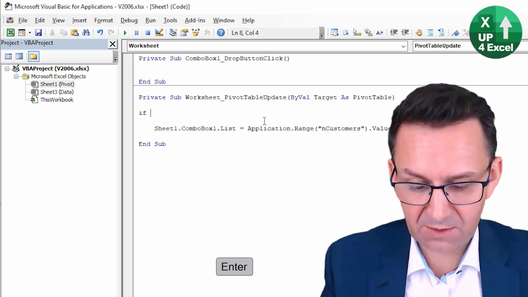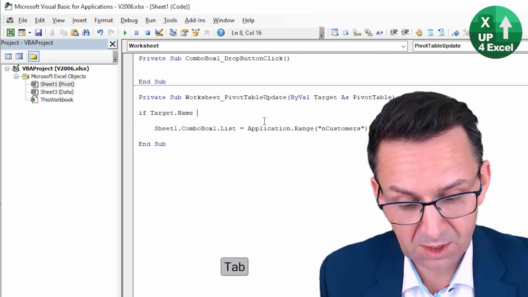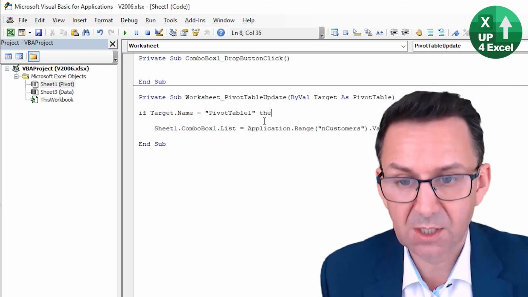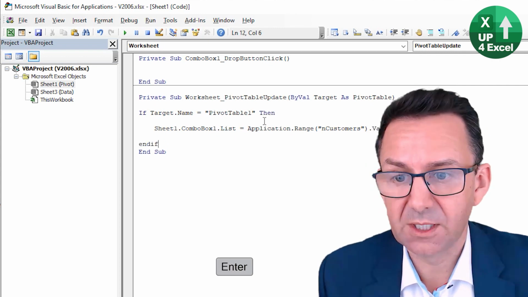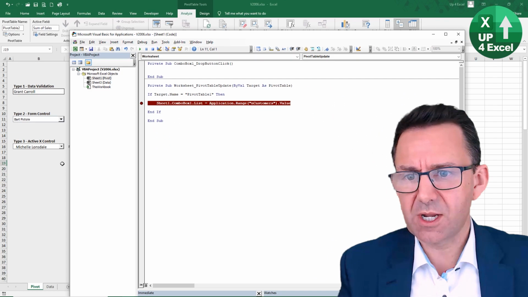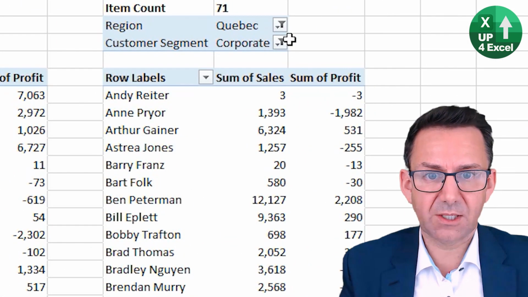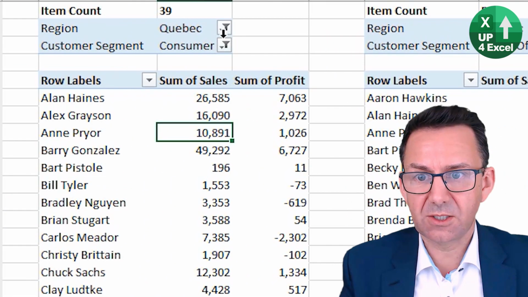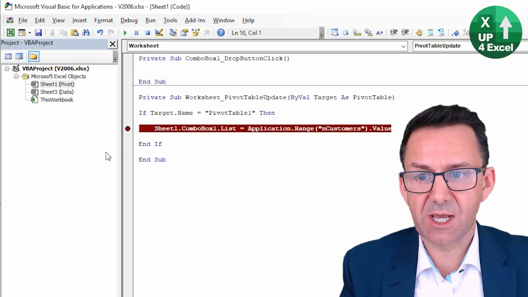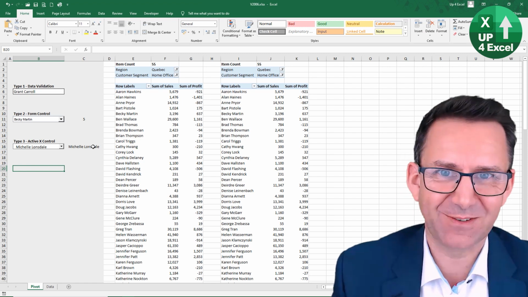on here, If Target.Name equals, and then your pivot table name, PivotTable1, then End If. And that way, this code will only run, I'll just demonstrate it by putting a stop on there. This code's only going to run when this one updates, it's not running when that one's updating. And as soon as you update this one, it hits that line. I'll just push play. So you can see that would be maximum efficiency. Three lines of code now.